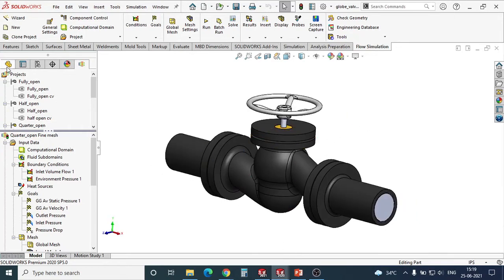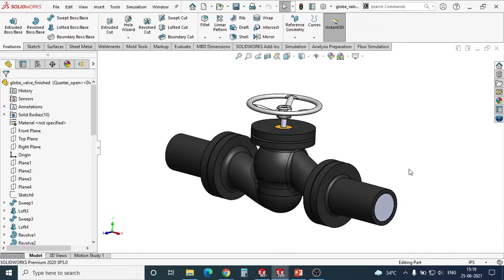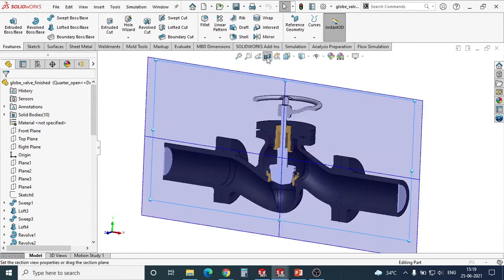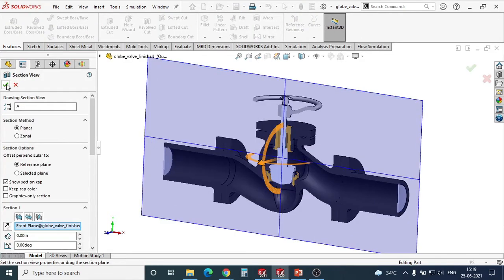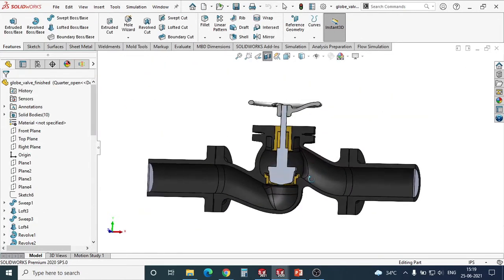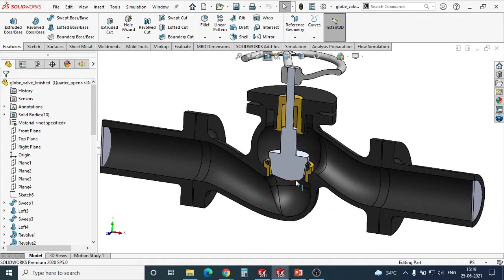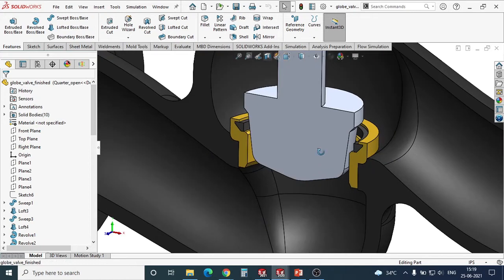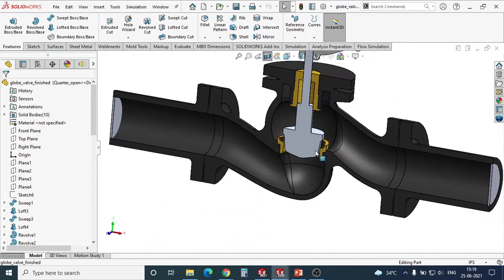Okay, as I have mentioned, this is my 3D CAD model of the wall. It is created using all the 3D features which are available inside SolidWorks, correct? And let me just take the section. I will take the section and show you all the internals, how the cavity is made, how the wall seat is, etc.